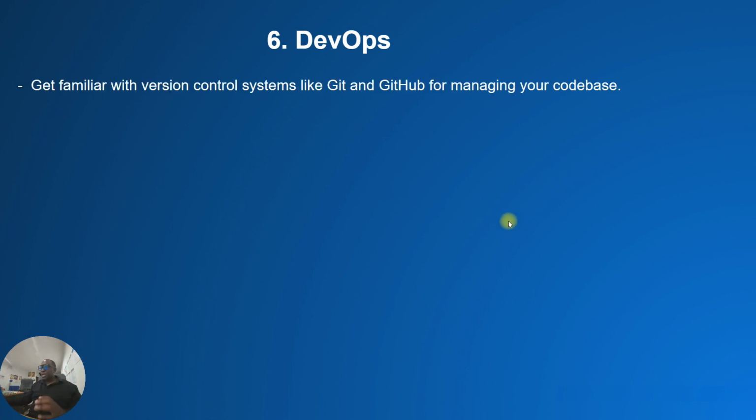Get familiar with version control systems like Git and GitHub to manage your code base. So learn how to work with Git and GitHub. I still have a course on Git and GitHub and how you can push your code to GitHub. Learn how to work with GitHub.